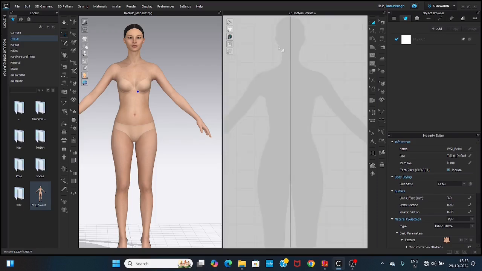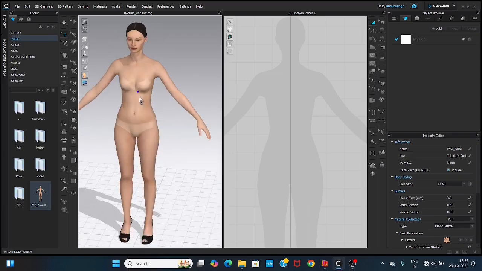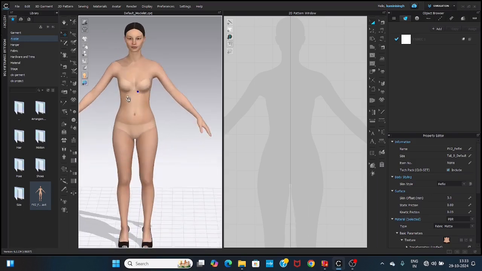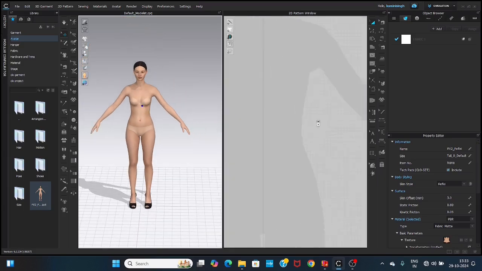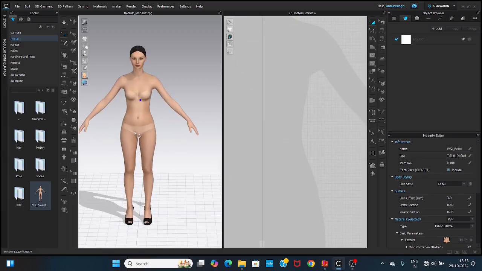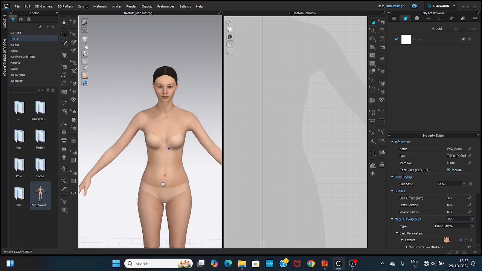Now quickly recall our points. How to rotate the model? Right click over the mouse, hold it and move it. This will rotate our model. How to zoom in and zoom out? Use the scroller button to zoom in and zoom out. And how to move on this screen? Press the scroller button and drag.